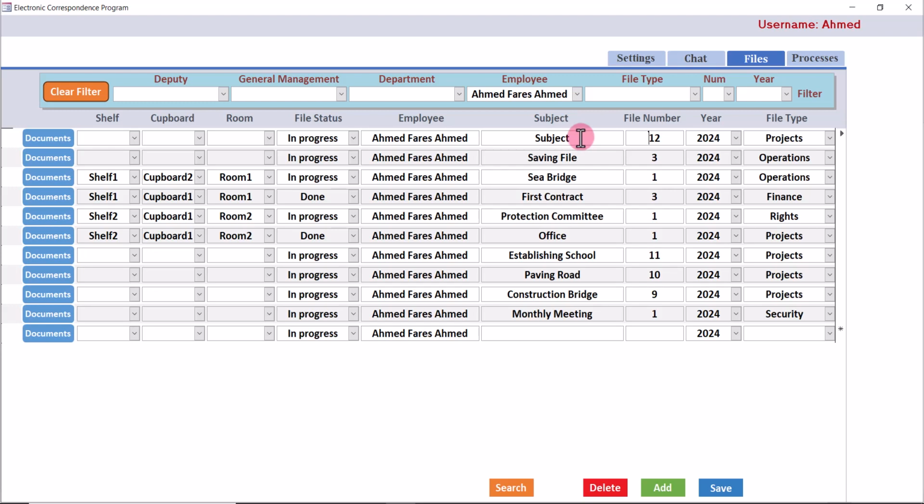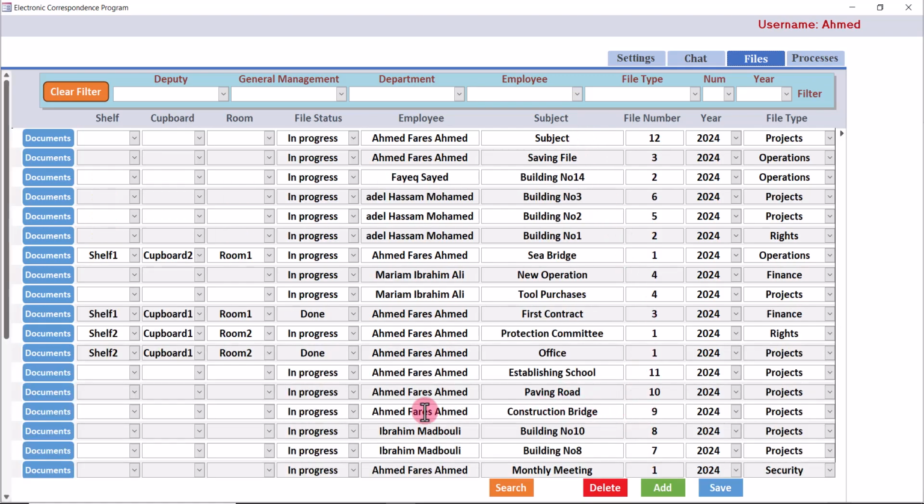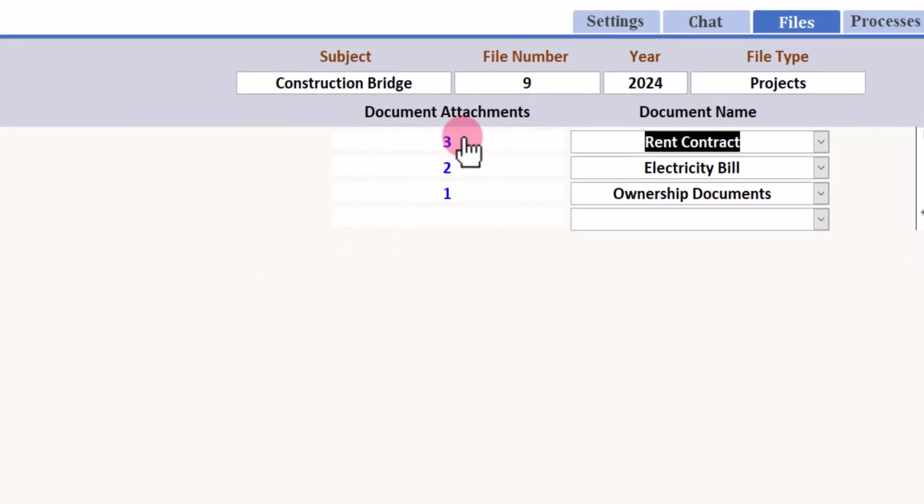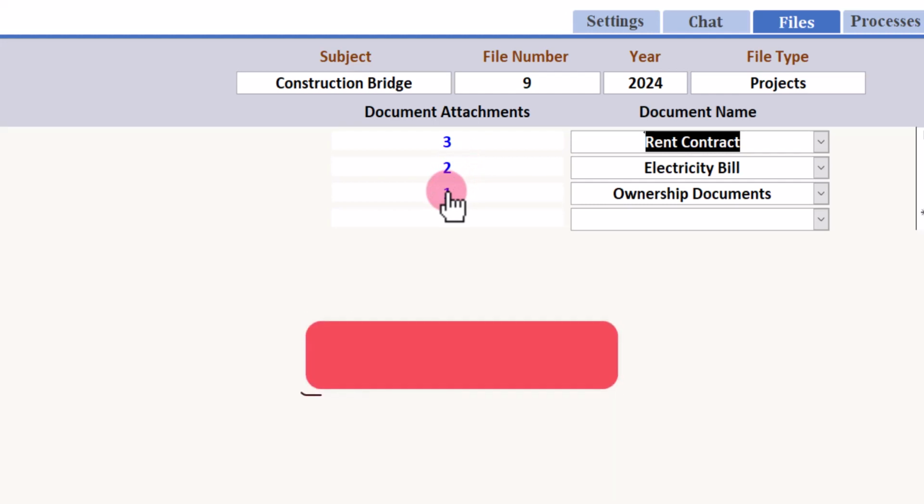By clicking on Documents to add documents to the file. For example, at this file, click on Documents. The documents for this file will appear. Next to each document is the number of attachments for it.